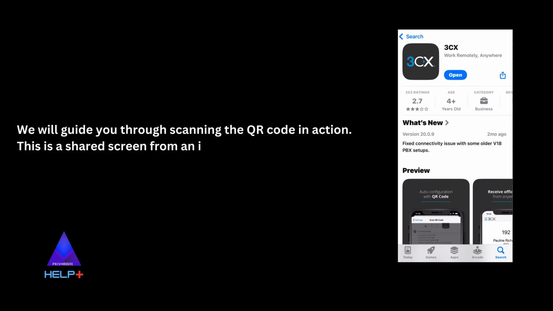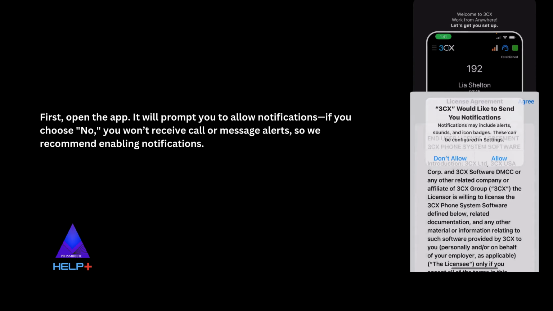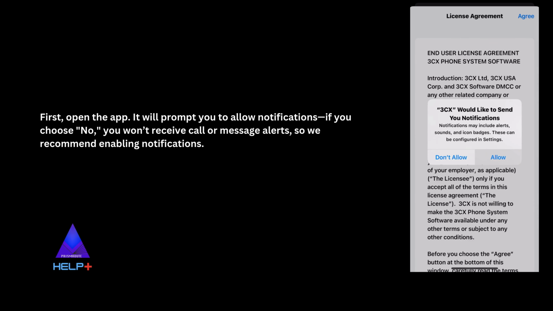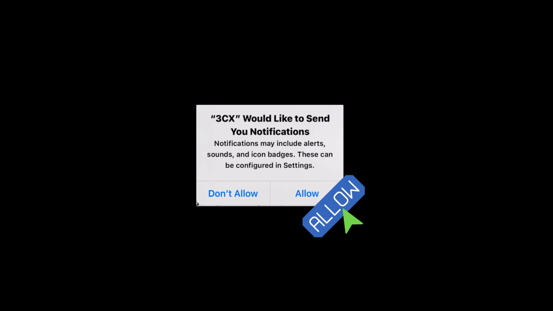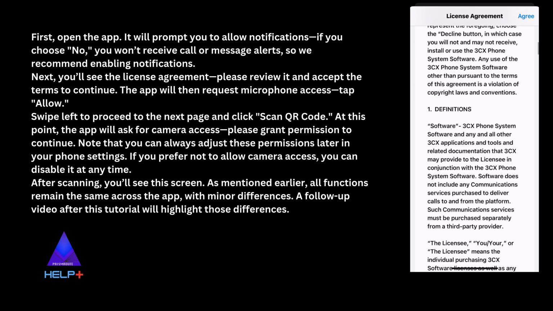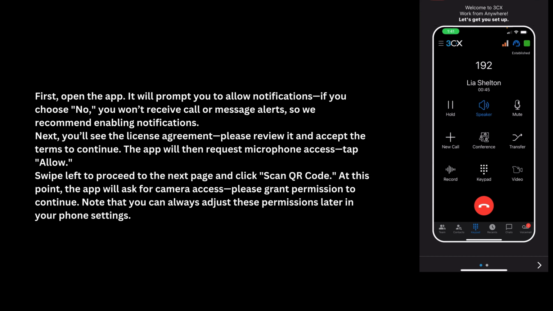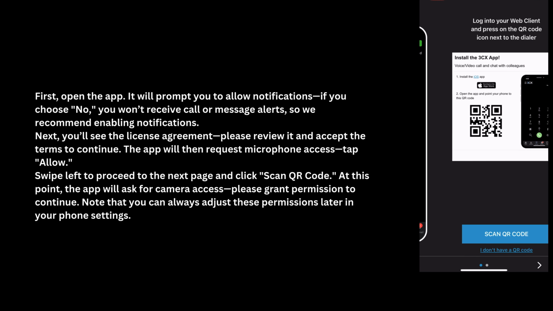This is a shared screen from an iPhone. First, open the app. It will prompt you to allow notifications. If you choose Don't Allow, you won't receive call or message alerts, so we recommend enabling notifications. Next, you'll see the license agreement. Please review it and accept the terms to continue. The app will then request microphone access. Tap Allow. Swipe left to proceed to the next page and click Scan QR code.